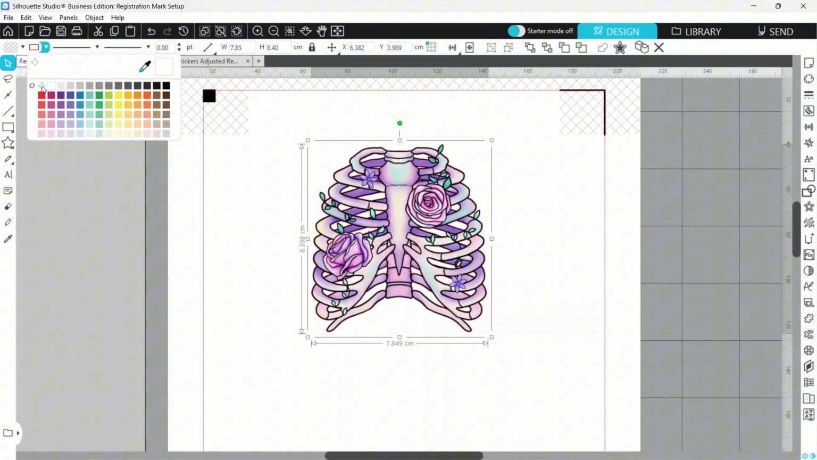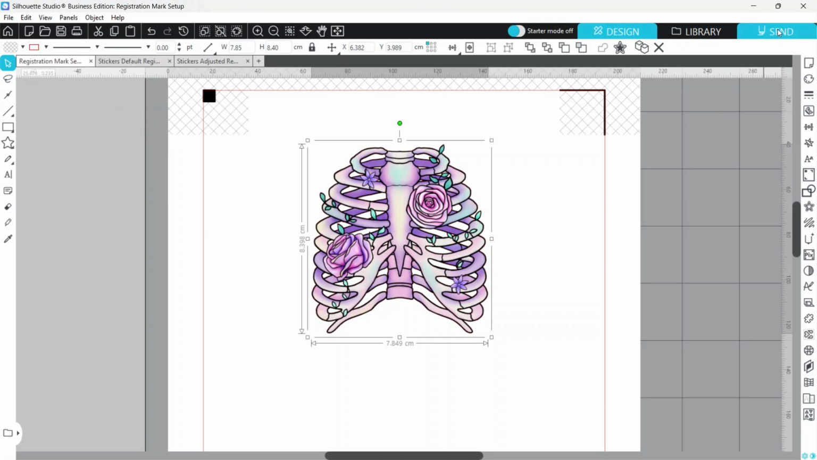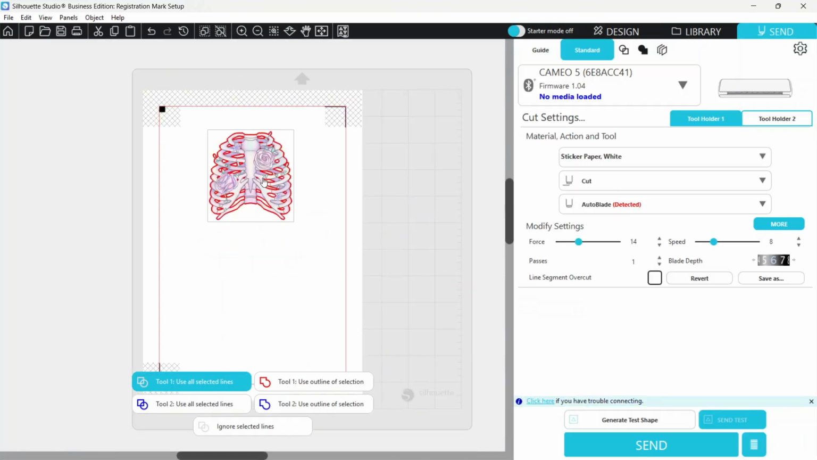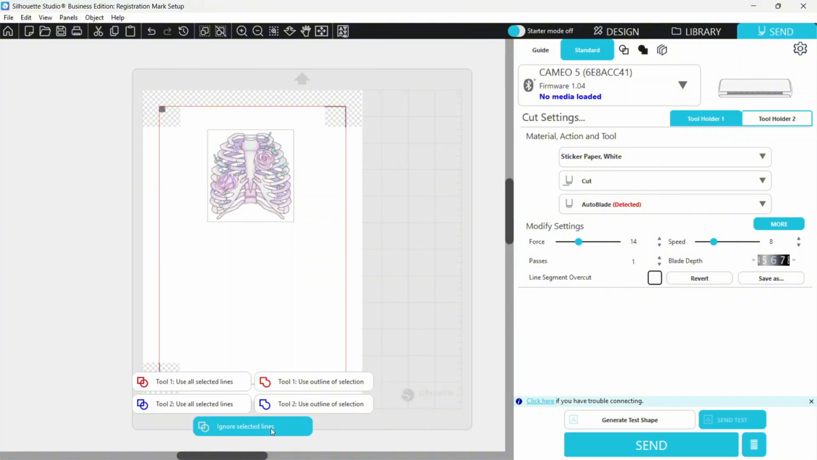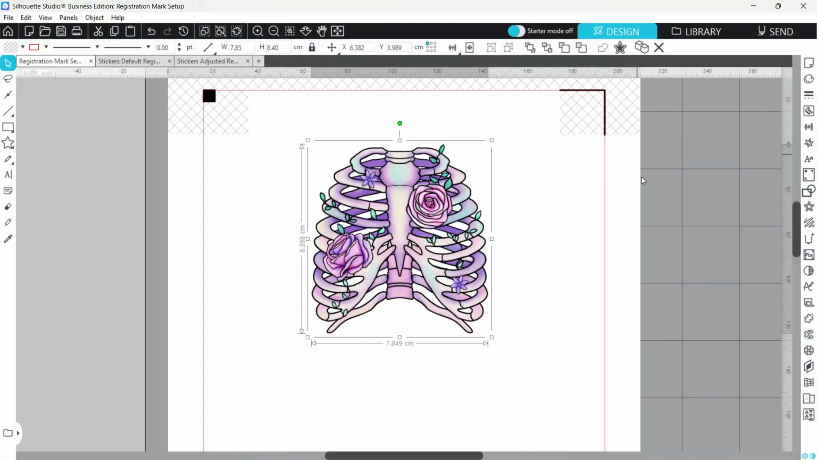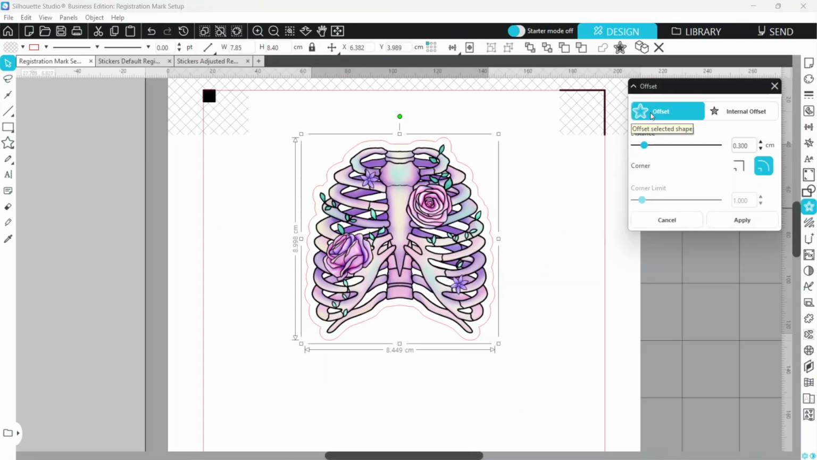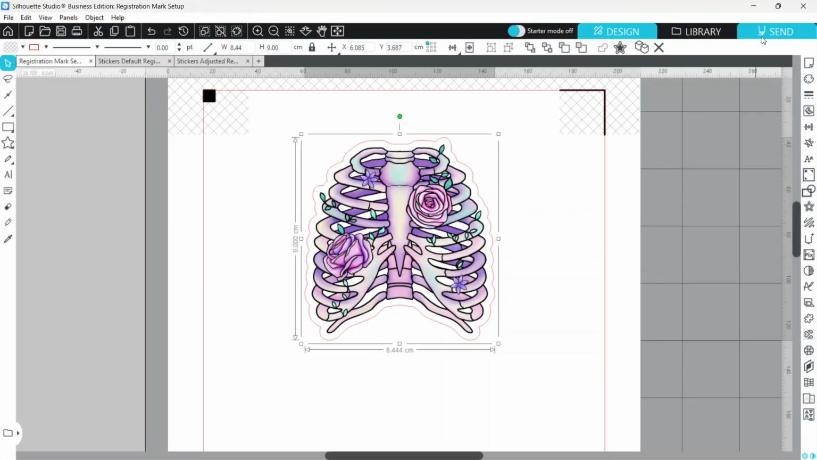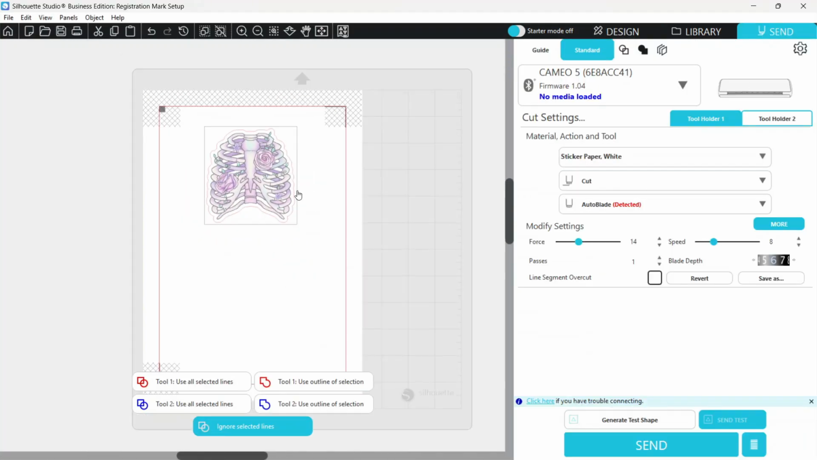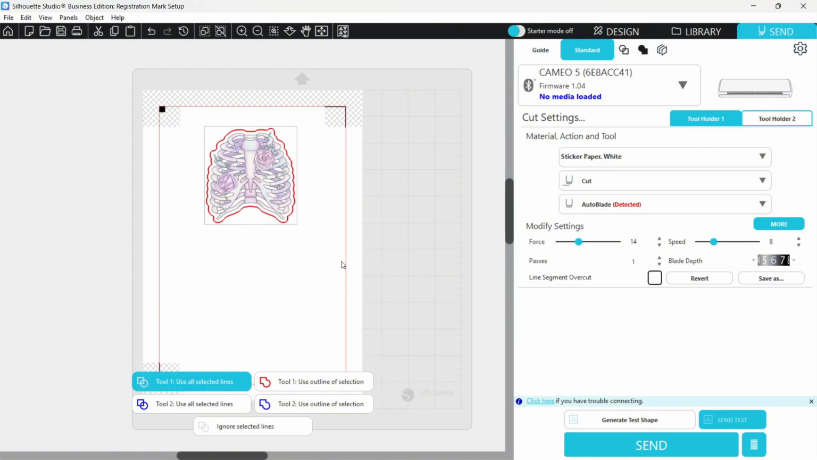So I'm just going to click on none, and then I'm going to go to the send panel. I'm going to select my design, and then I'm going to click on Ignore Selected Lines. I'm going to go back to Design, and then I'm going to go to the Offset panel, and I'm going to give my design an offset of about 3 millimeters. I'm going to hit Apply, exit out of there, and then I'm going to go back to the Send panel, and I'm just going to make sure that my offset line is selected to Tool 1, Use All Selected Lines, and this will cut out the offset.